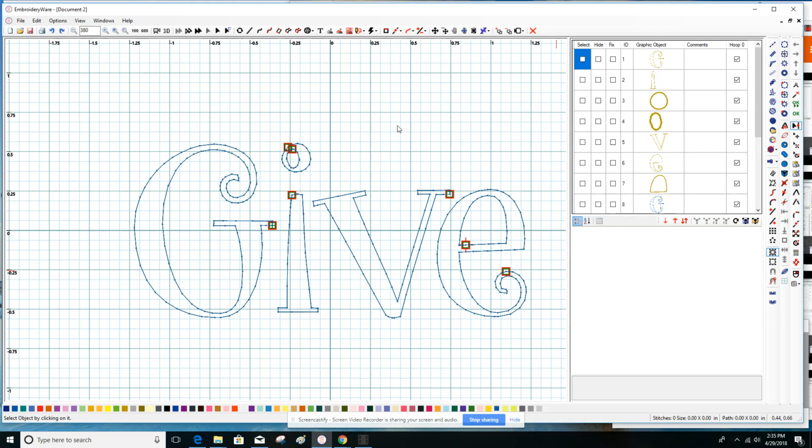I'm going to need to add holes to the I dot and the E. So I'm going to choose the add hole button. I'm going to select the I dot. And then if you look on the bottom left of your screen, it'll tell you you're ready to select the hole to add. I'm going to continue with the E and then select the E center. I'm going to deselect everything again.